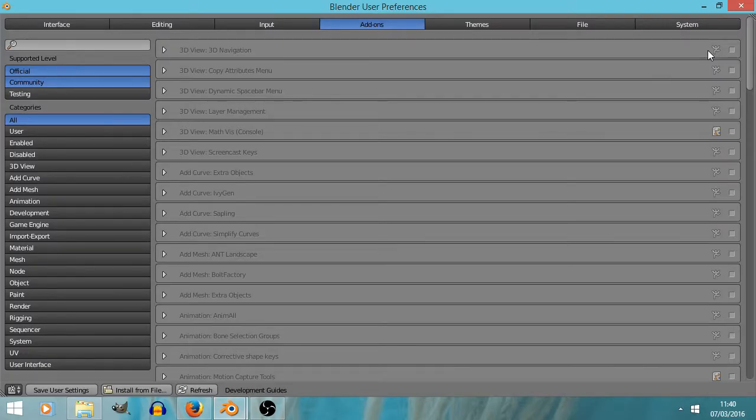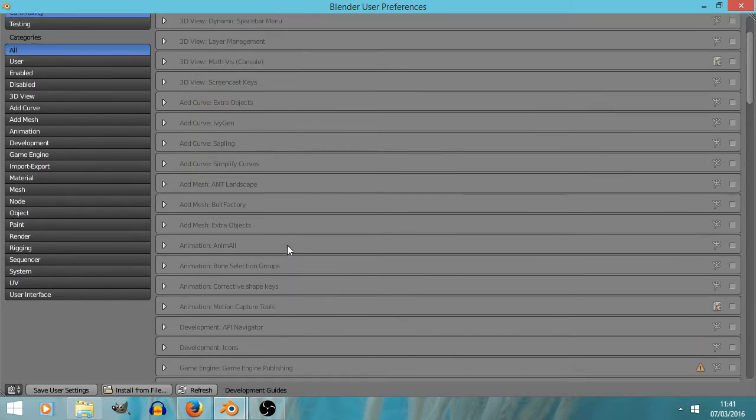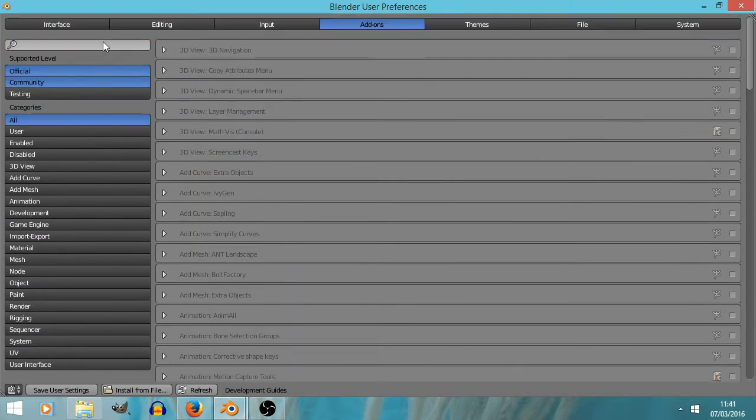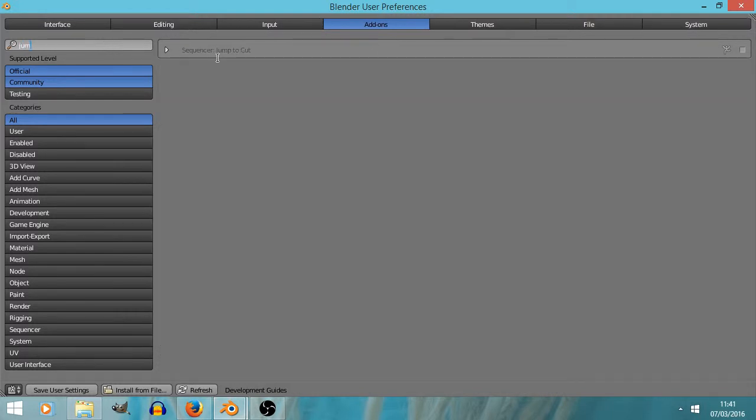Oh. Well, here we're actually looking at a huge number of add-ons that, when you load up Blender, are installed in it but not actually activated. A few of them are activated, like this one that allows us to import and export the 3DS format. You notice it's ticked. But now what we want to do, now we've installed Jump to Cut, is to actually activate it. And to do that, I'm just going to type into this search bar.